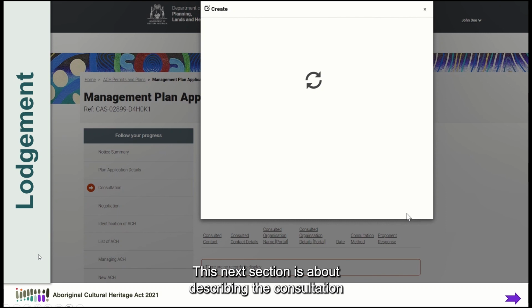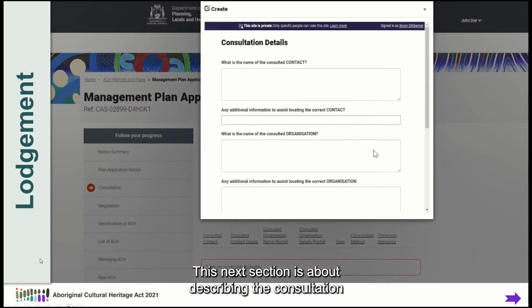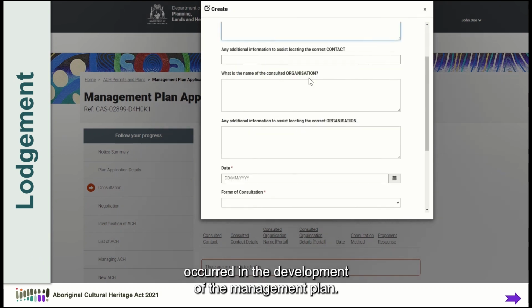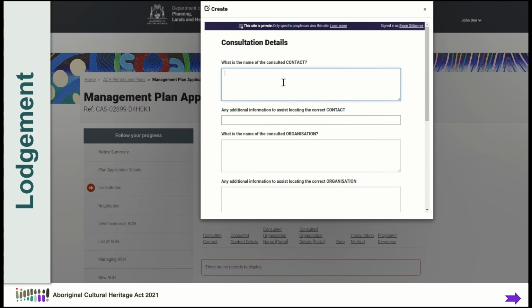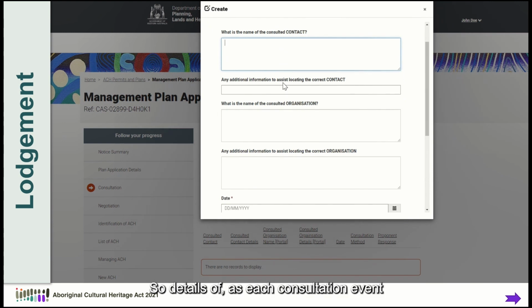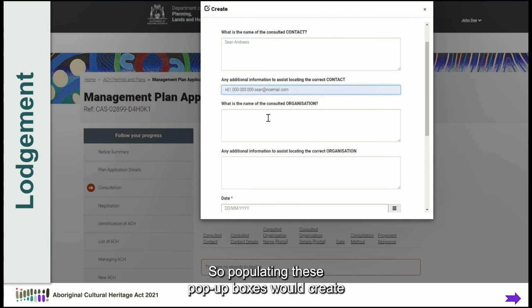This next section is about describing the consultation that occurred in the development of the management plan. So details of each consultation event can be input into these pop-up boxes. So populating these pop-up boxes would create a consultation event, whether that's a survey or a meeting with the Aboriginal party.